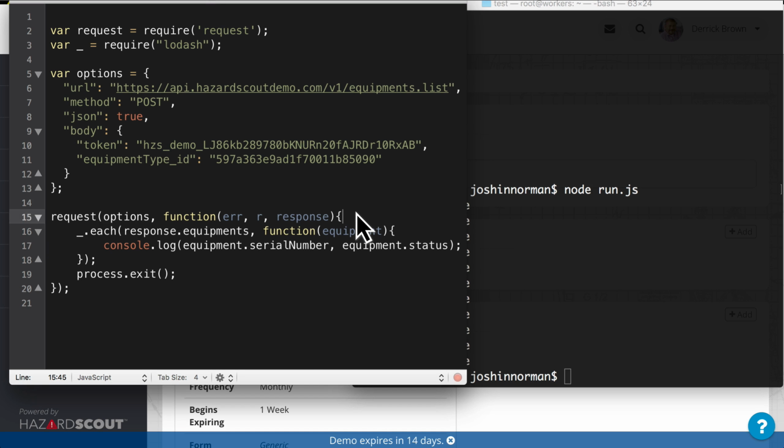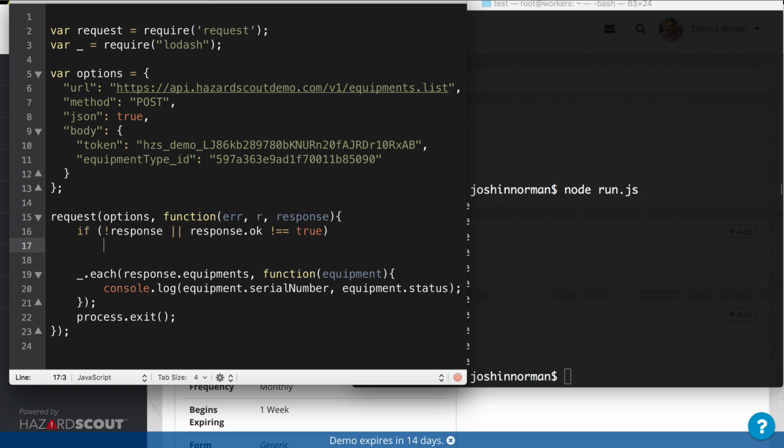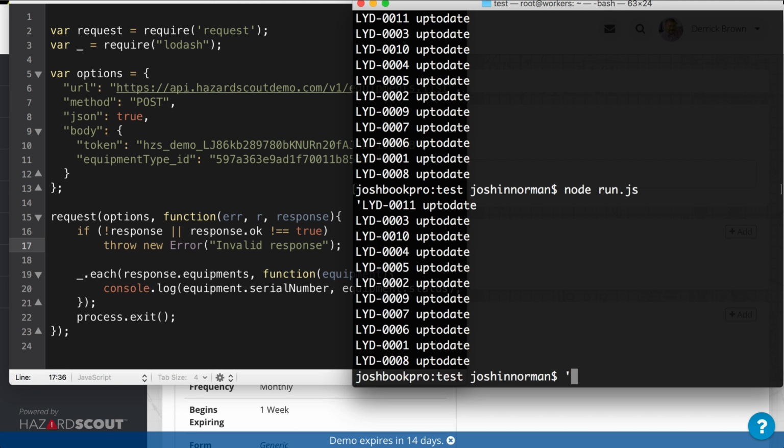Now, technically, you would want to make sure that you had a valid response from the server. So you could say, if there's not a response, or if the response.OK is not strictly equal to true, then maybe you'd do a callback, or we could just throw something. Invalid response. But we've got a valid response here, so that's not going to matter. So that is what it looks like to pull data from the API.